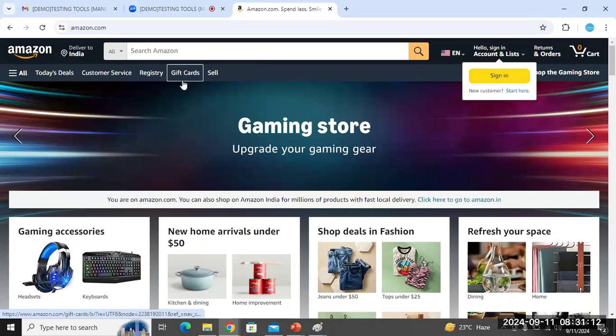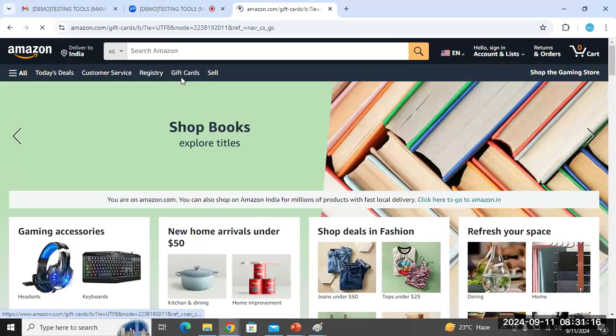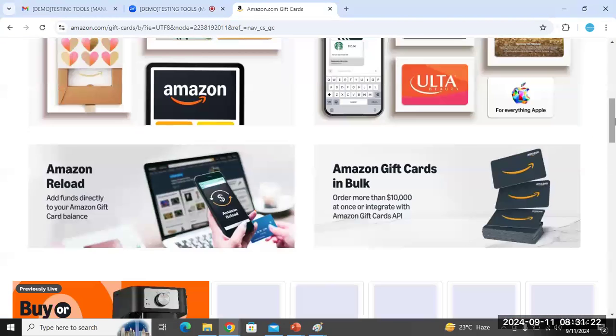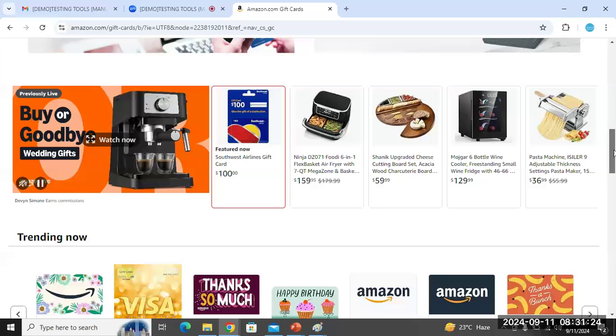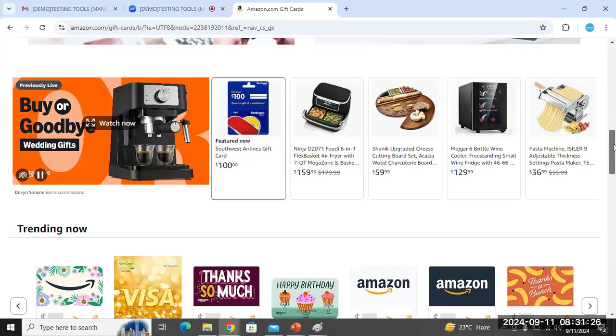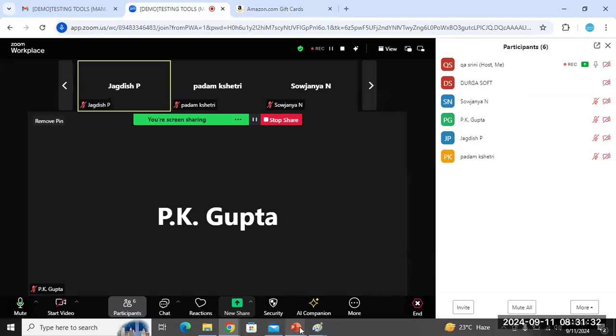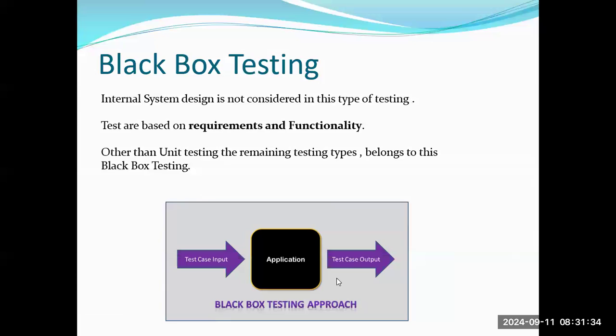In real time, they will give you complete documentation for a gift card: what the gift card is, what the gift card functionality is, and each and everything in the documentation. Based on the documentation, we need to test the application. So as I told you, black box testing always depends on requirements and functionality. Is it clear?